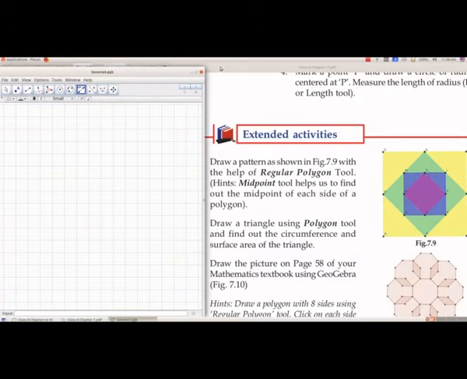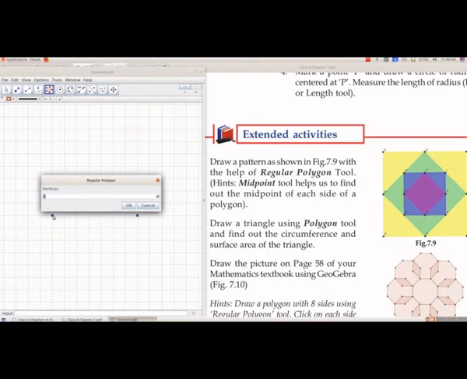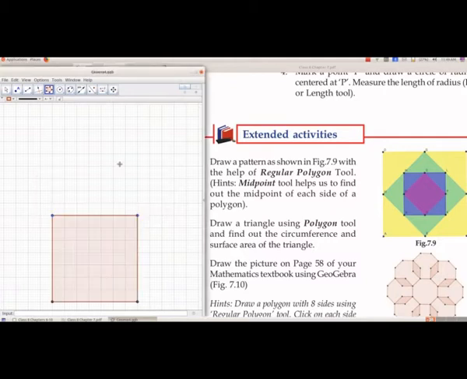So for that we need a square. From group 5 we have to select regular polygon and plot the first point. Click the mouse to get the first point. Move the mouse to get the length of the side. Again click the mouse and we get this window, and the vertices is given as 4. So for the square we need 4 vertices. So okay. And now we got the square.